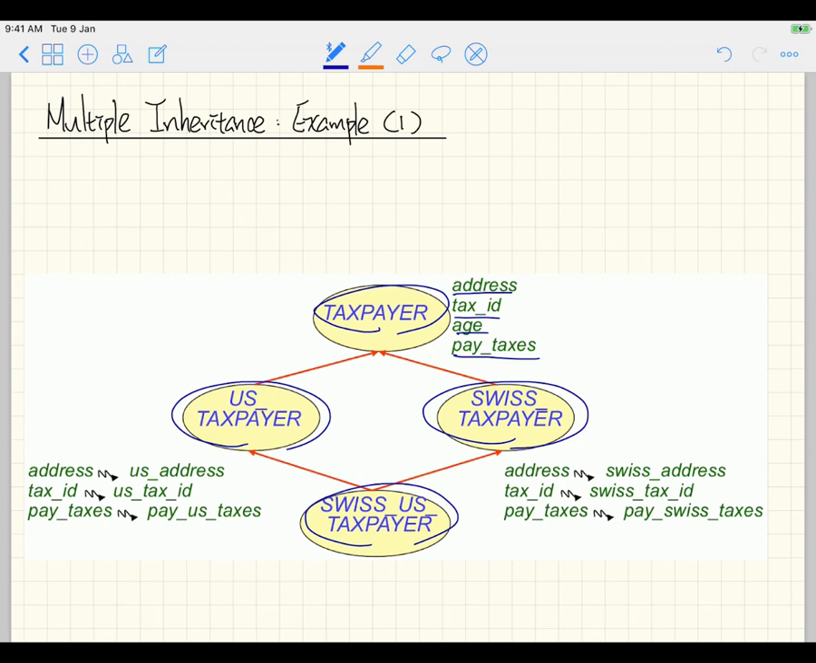Okay, so let's see how multiple inheritance can be useful. At the top level over here, we have address, tax ID, age, and pay taxes. So we've got 4 features at the taxpayer level. Which features do you think should always be just one single version, without worrying about which nationality this particular taxpayer belongs to?